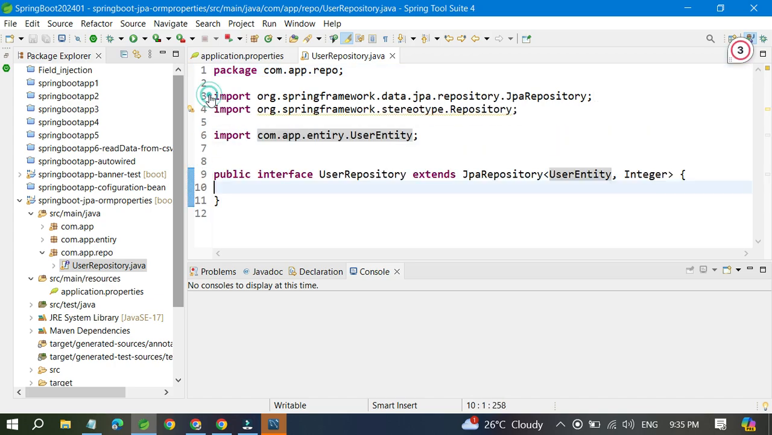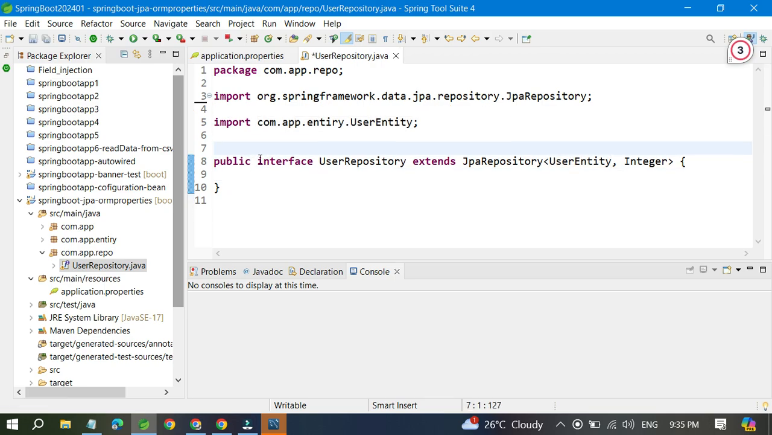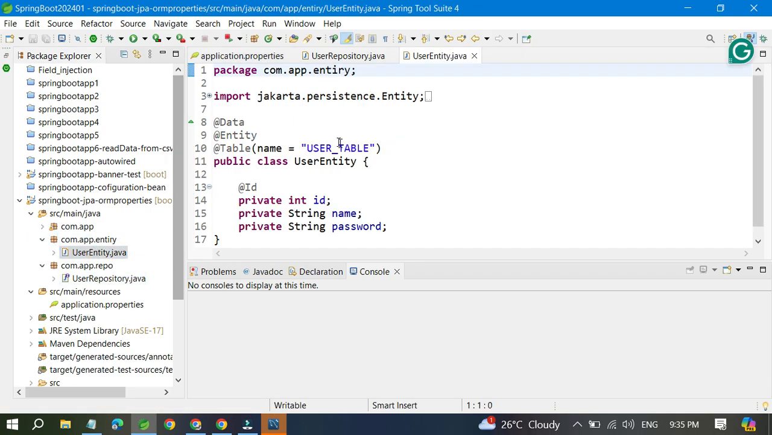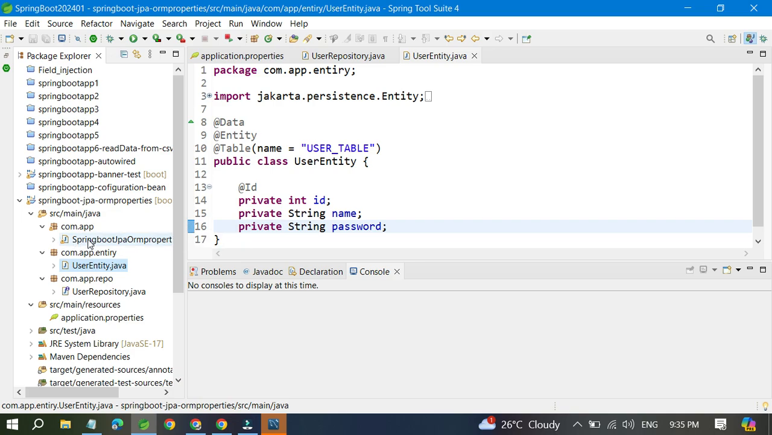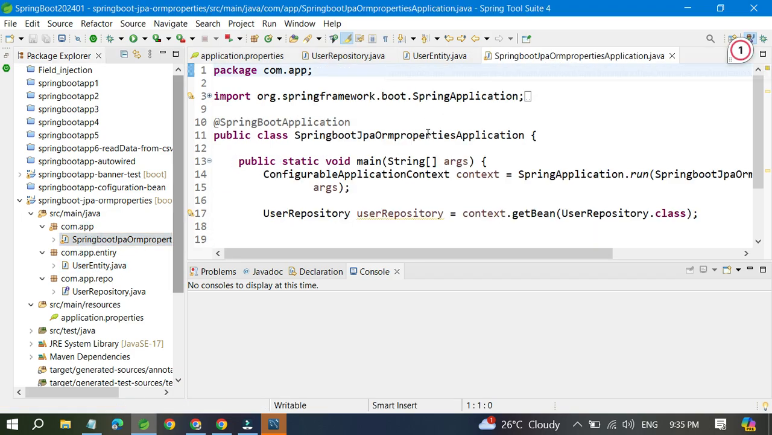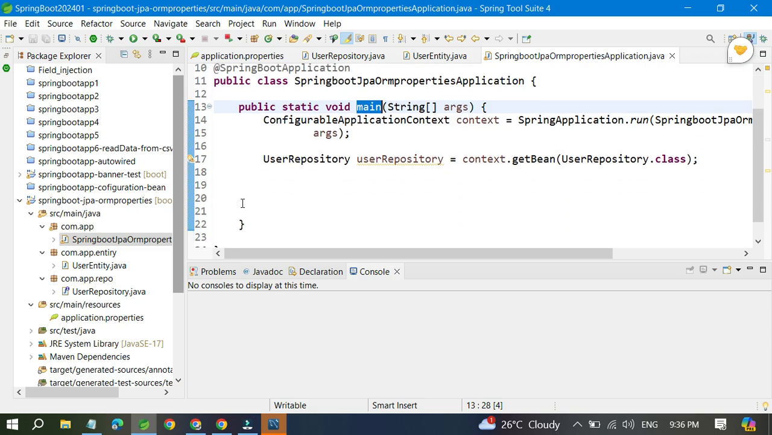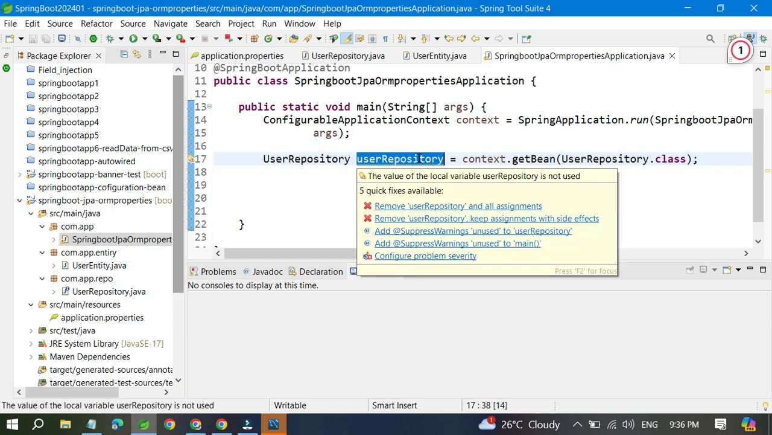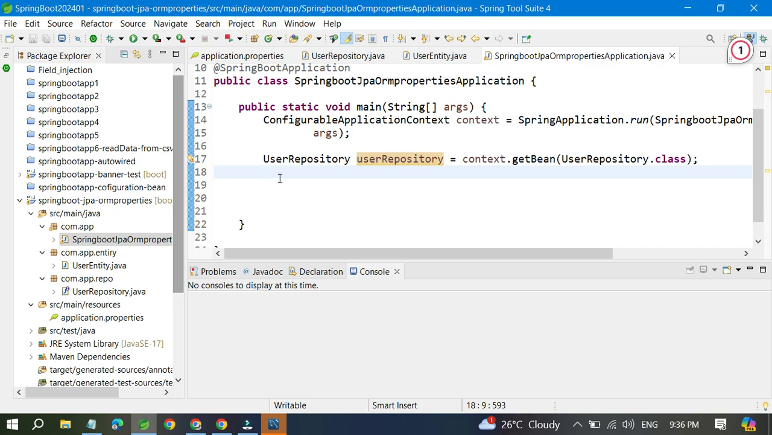I hope you are able to see. Next, we have created the entity also. The entity points to the user table, and the fields are ID, name, password. Then we have the main class, which is automatically given. We created the context for that, and then we are using the user repository. Context.getBean(UserRepository) gives us the user repository object here, and then we try to call findBy methods and read those data.